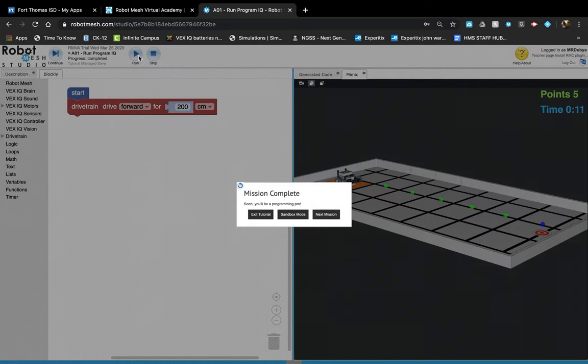Now, what I need you to do for each of these assignments is take a screenshot of your mission being completed. It'll show the mission complete. Everything will be kind of grayed out in the back, but it should show that you're logged in as who you are on Robot Mesh, how many points you had, and how much time it took.